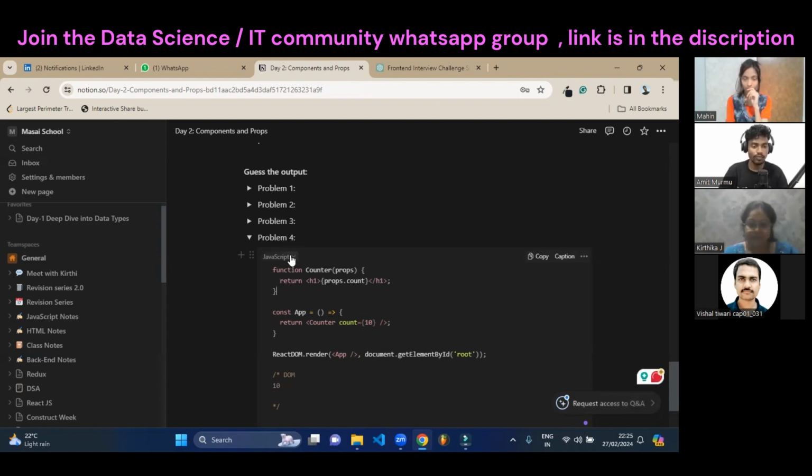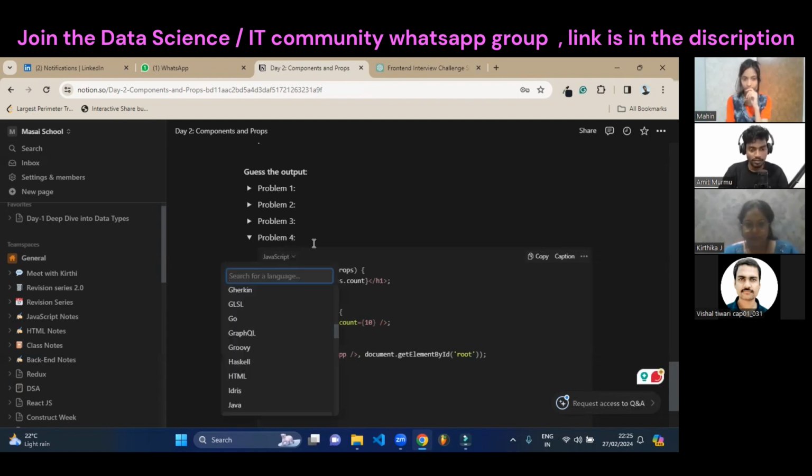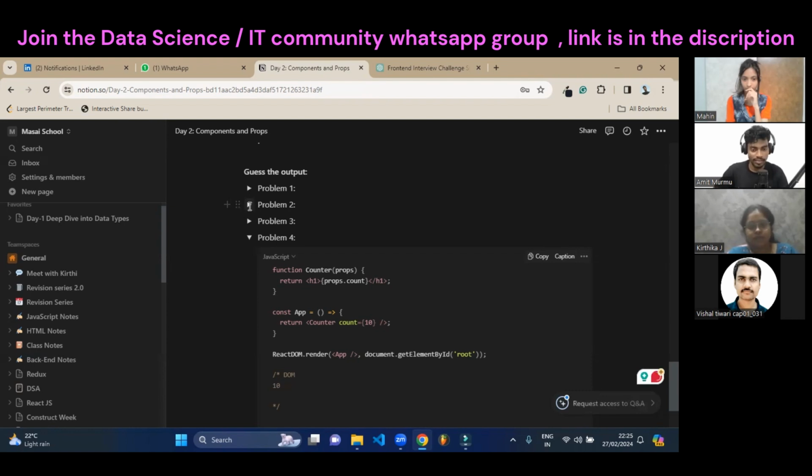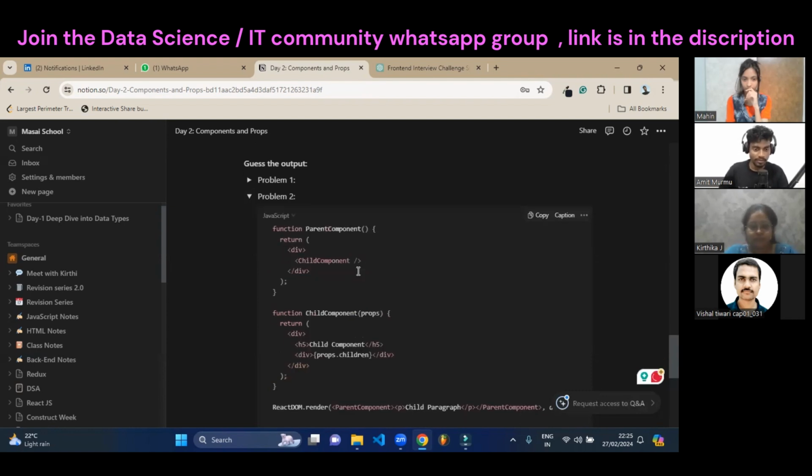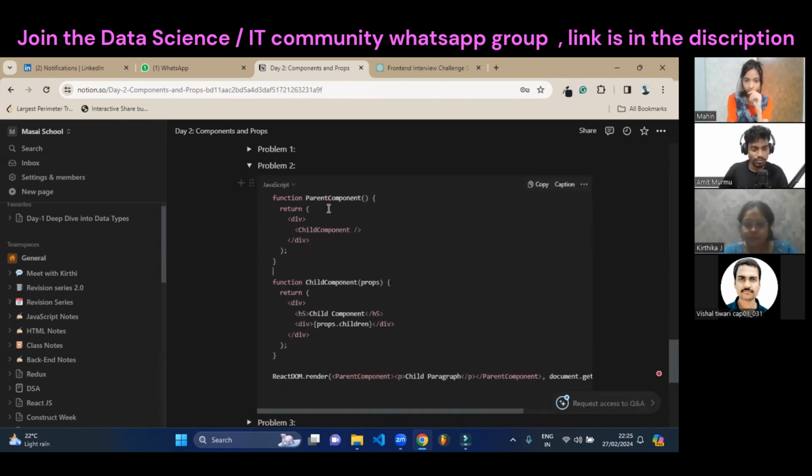Let's go with another participant. So for Kirtika, you need to solve this question. Okay, so take this question. Let me take you through the question. We have one parent component. Inside that parent component, I'm returning one JSX called div. And inside that div, I'm using a child component. Where is the child component? Here is the child component.